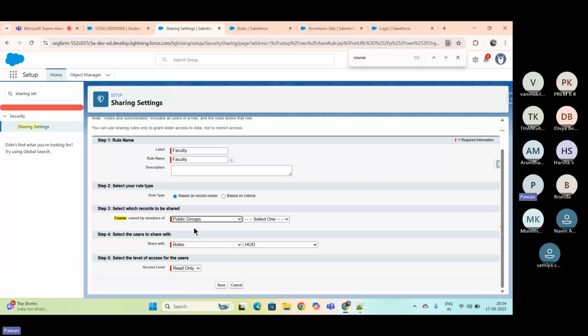Usually, can you tell me what is meant by group? A combination of multiple things. In Salesforce, a public group means if you want to combine a group of users, we have the option of public groups. Public group is nothing but a group of users. Let's see how to create public groups.